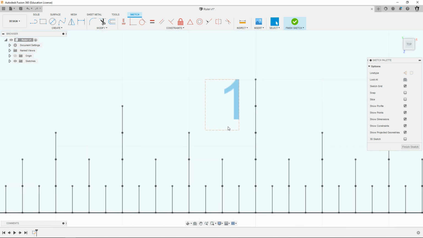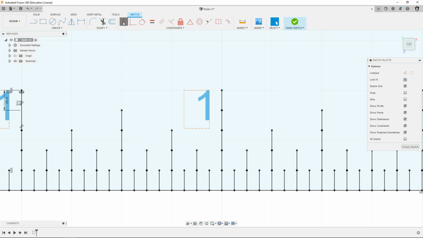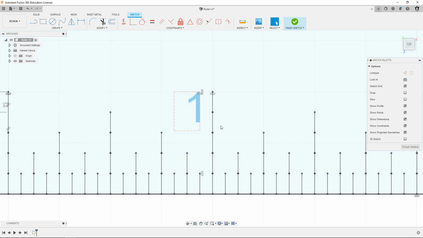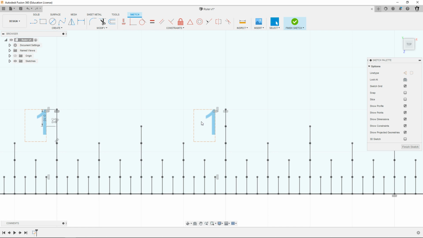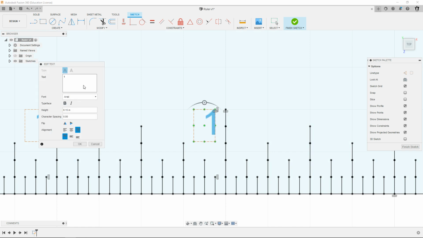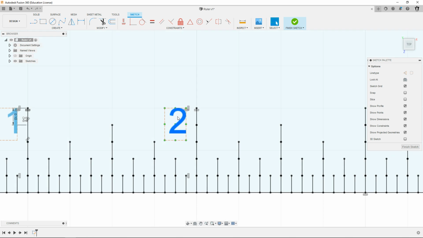You'll notice it doesn't have the horizontal and vertical constraints. You can add those pretty quickly like that. Remember, use that last 16th line. And then, of course, there's one other thing I need to change, right? It's not supposed to be a 1. It's supposed to be a 2. All right, and so that's pretty much what we do here.